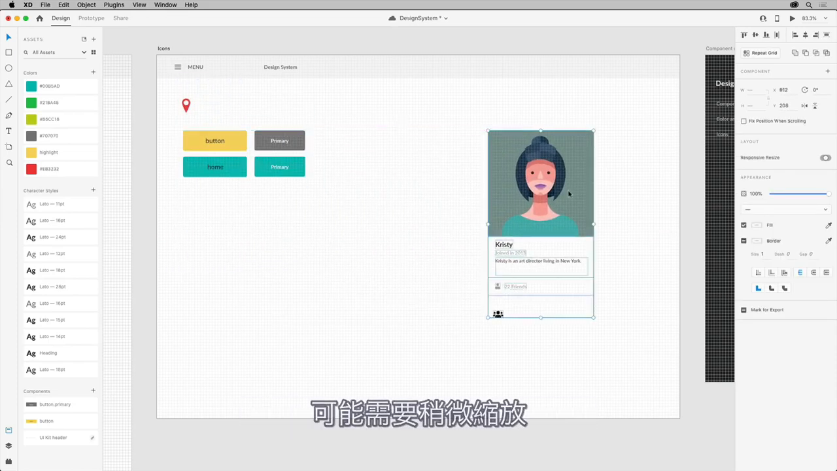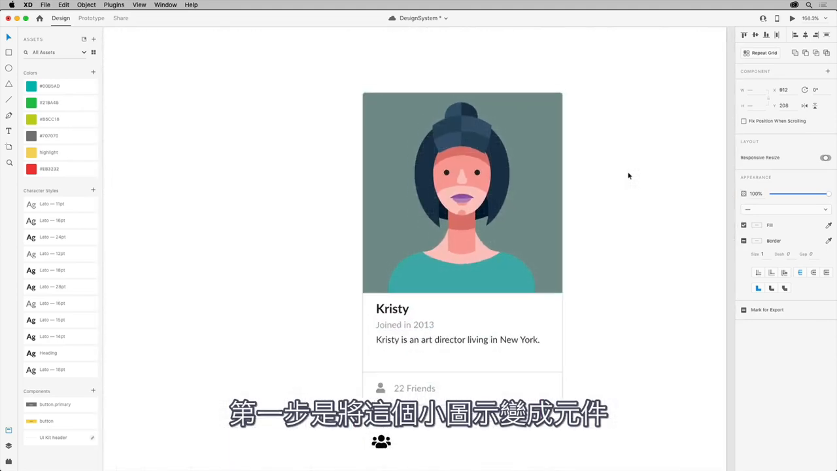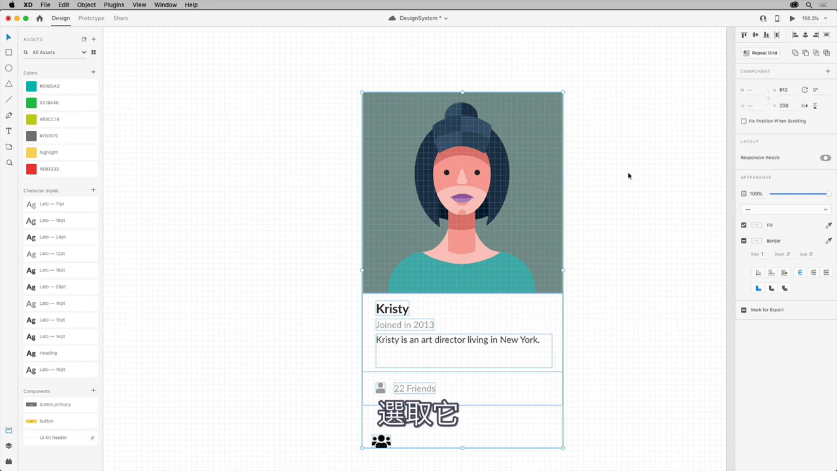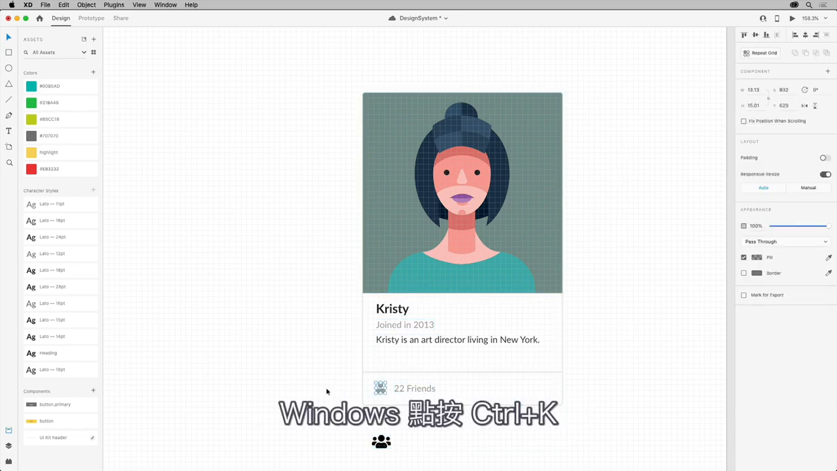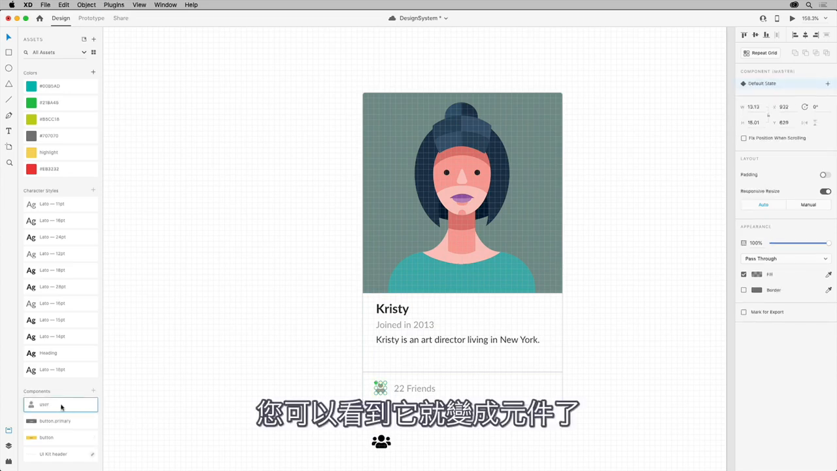You might need to zoom in or out. To start, let's make this small icon a component. That way we can reuse it. So select it and press Command and K on Mac OS or Control and K on Windows. And you can see it's now a component.